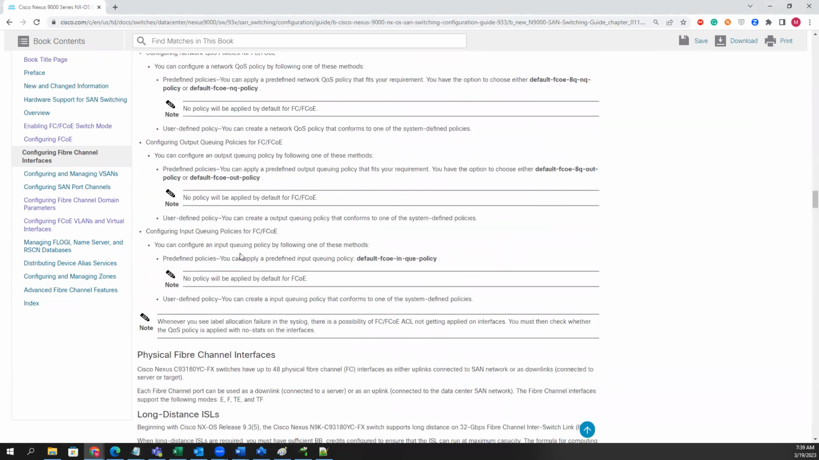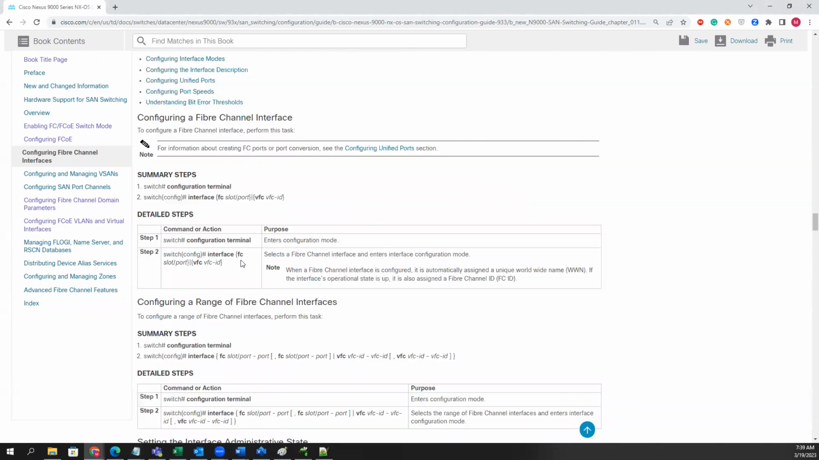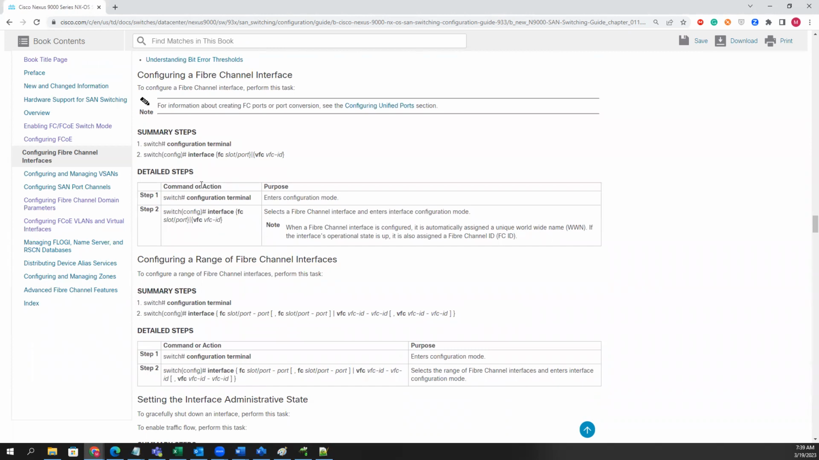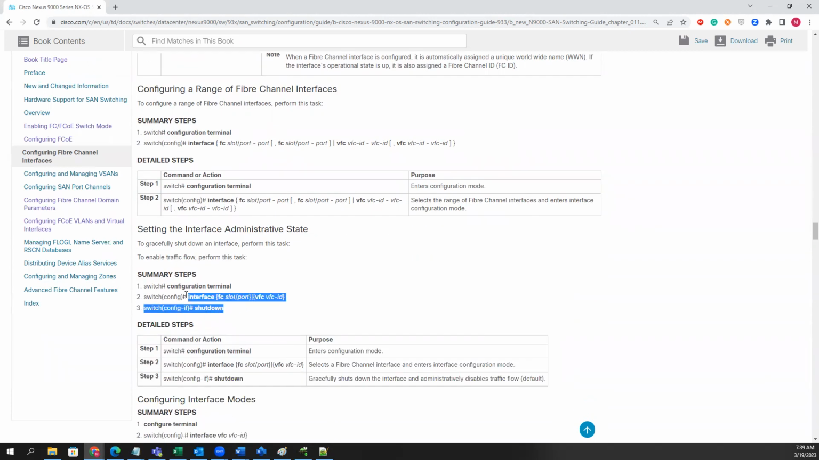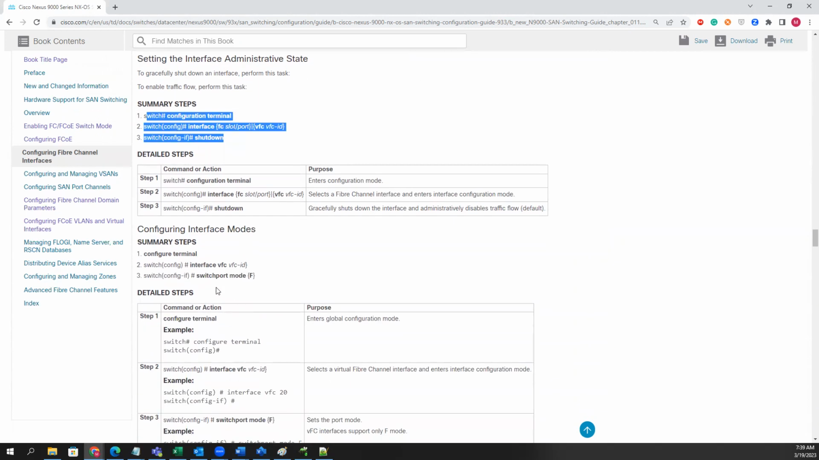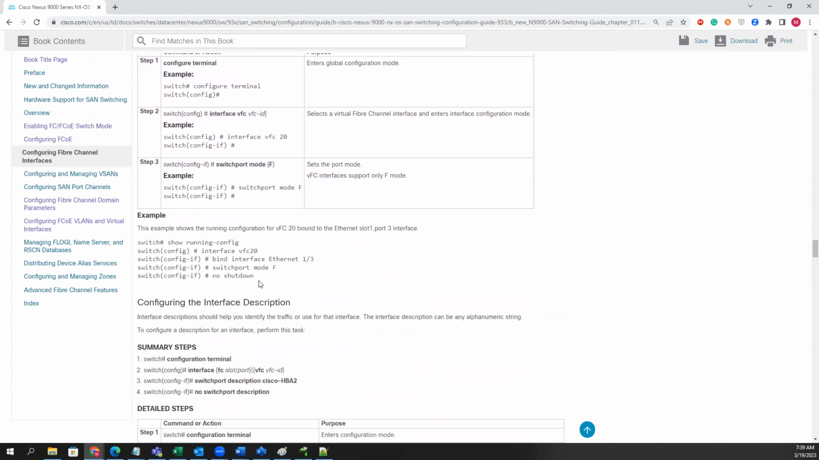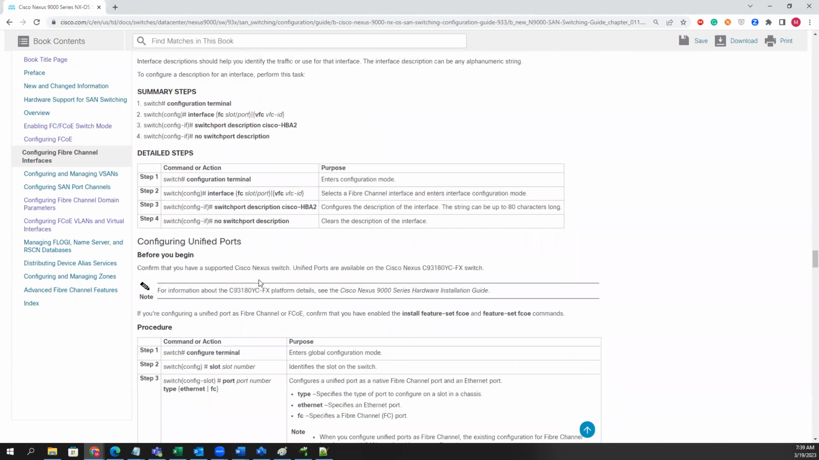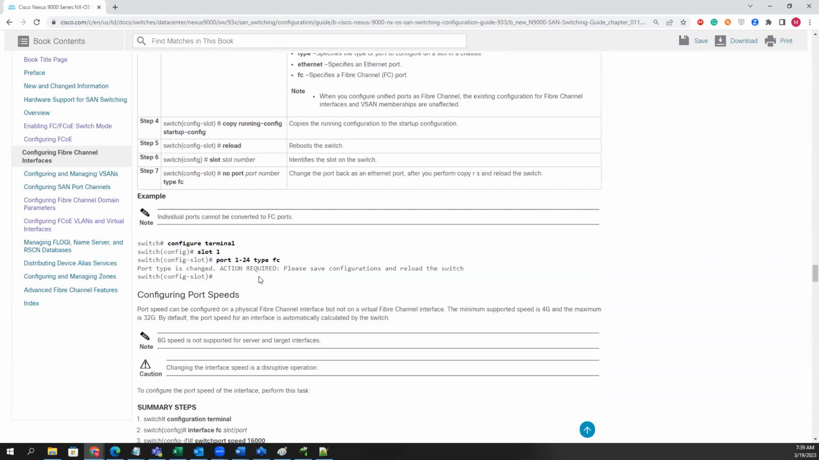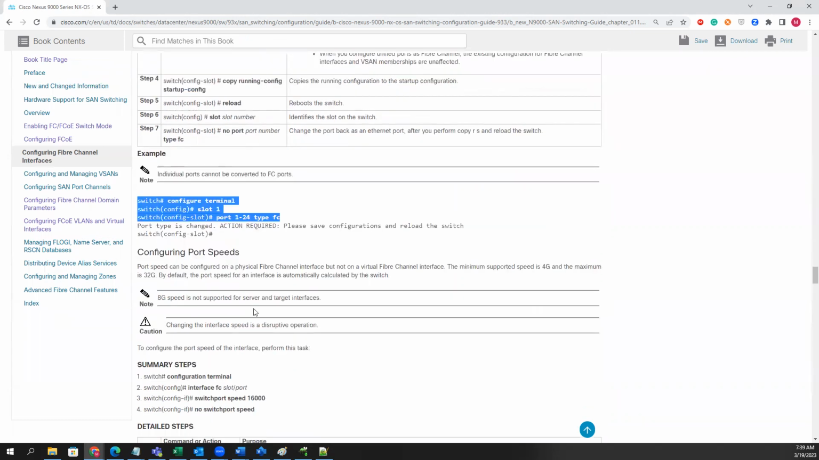So how do you do that? Let me show you how you convert your interface. Simply say interface fibre channel, then specify the Fibre Channel slot number, then enter. Once you enter it, you have to shut the interface, and you have to reload the devices. Once you convert the interface from Ethernet to FC, you have to reload the devices like this one. You have to say slot 1, port number, this number to this number, type FC. Once you've done that, your port will be converted to FC mode on the Nexus 9K devices.